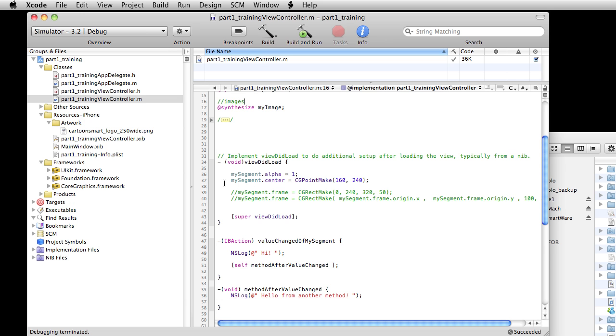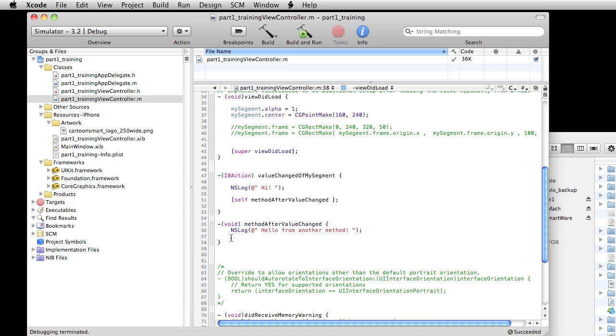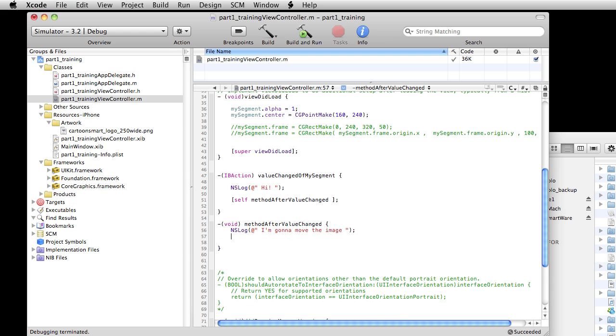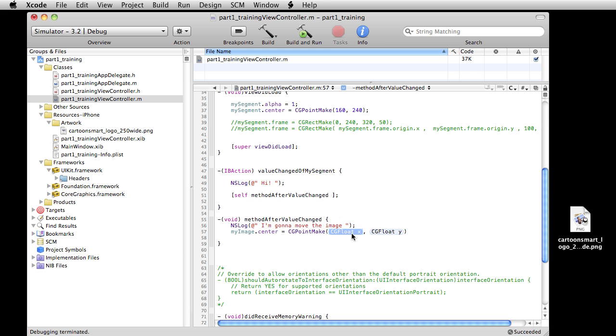If we do want to test this out really quick, let's change this to move the image. We're going to write myImage.center equals, then we just put CGPointMake. I just had to edit the file a little bit there. I kept putting in 0 here and forgetting.